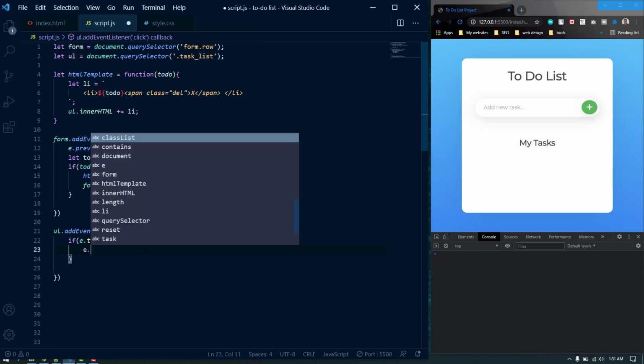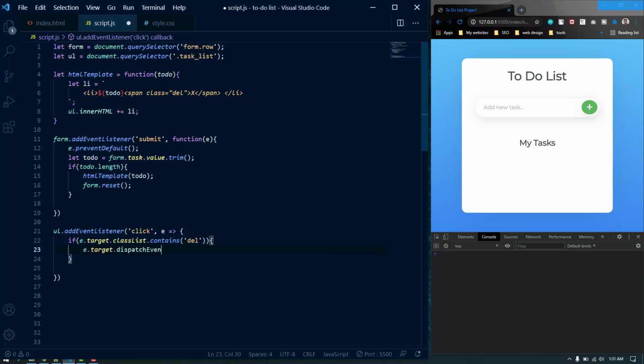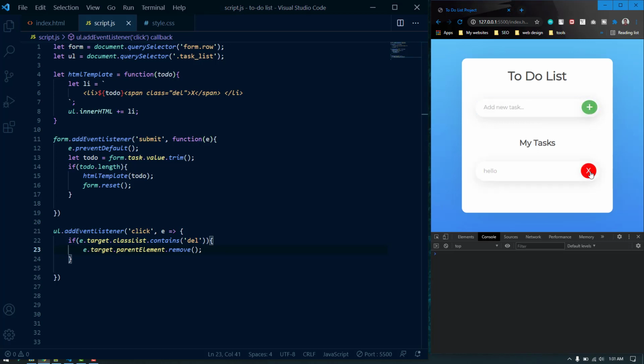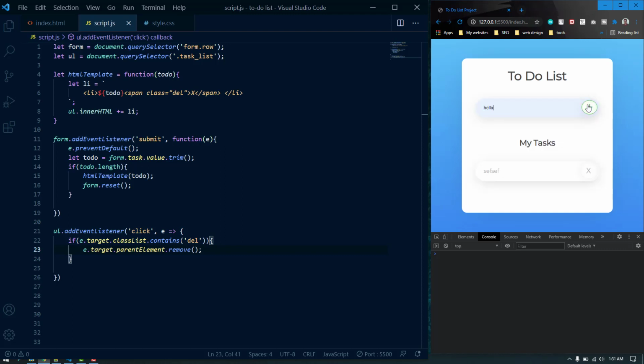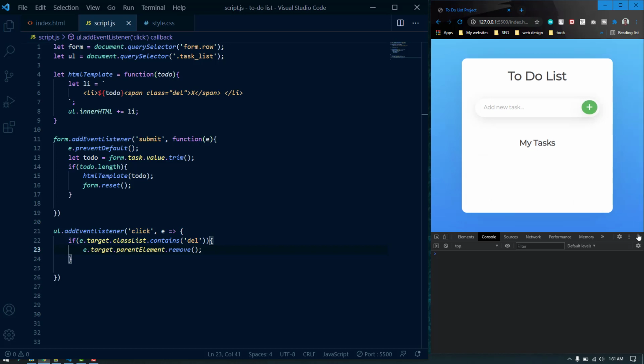And here let's target the e dot target dot parentElement dot remove. And let's see if this works or not. Hello. And if we click the cross icon, it removes. So let's add different steps here. Now if we click the cross, it's gone, it's gone.